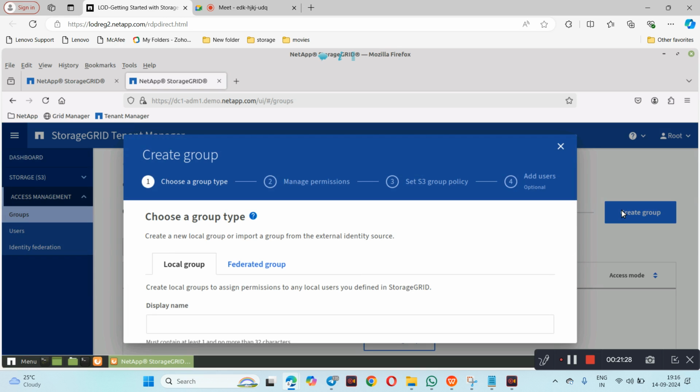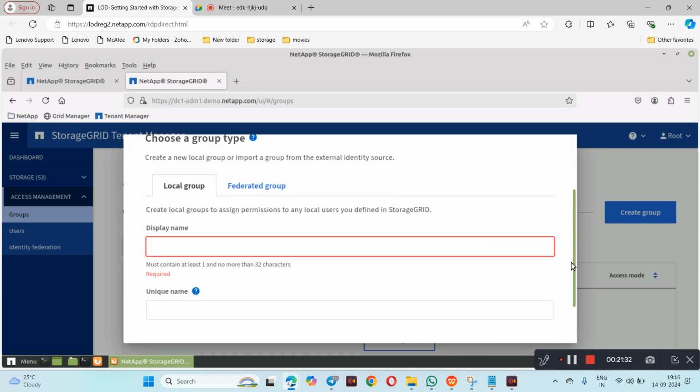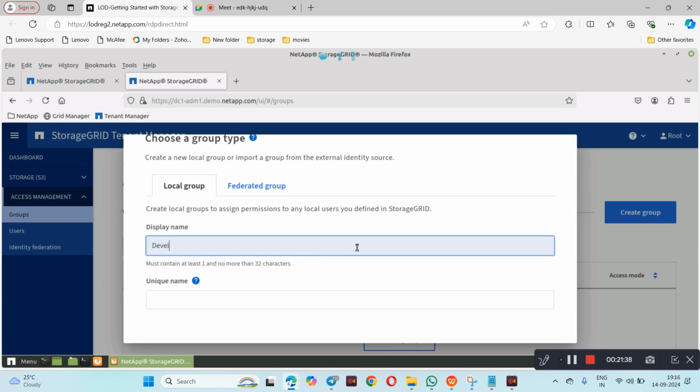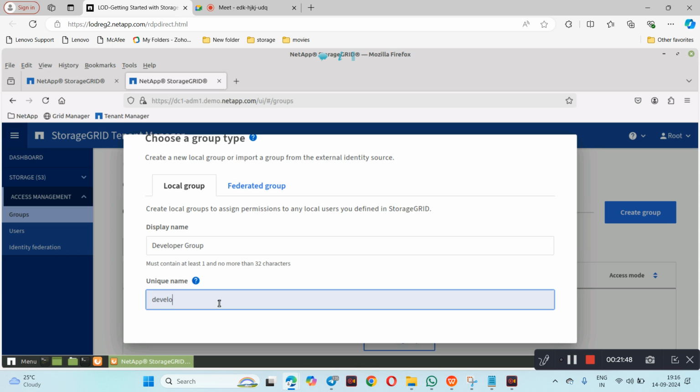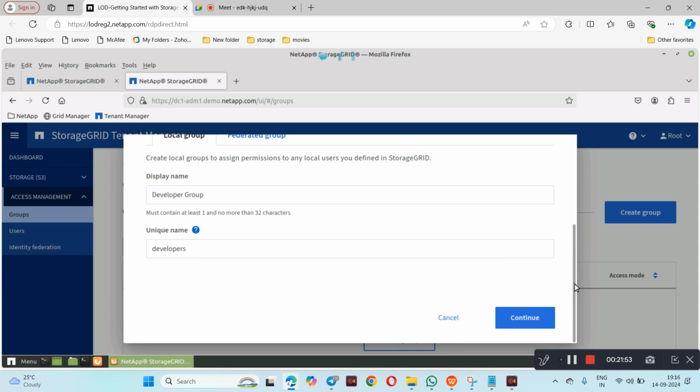Okay, suppose we want some developers to use some buckets, only for developers, so we can create a group for developers. So like developers group. Okay, continue.